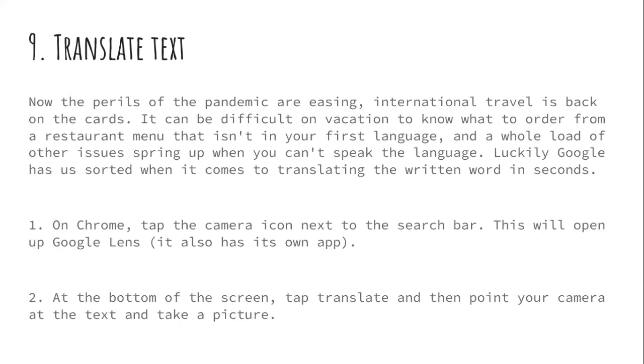On Chrome, tap the camera icon in the search bar. This will open up Google Lens. It also has its own app. At the bottom of the screen, tap Translate, then point your camera at the text and take a picture.